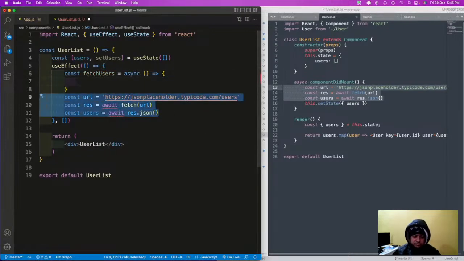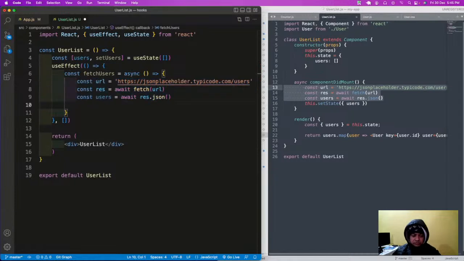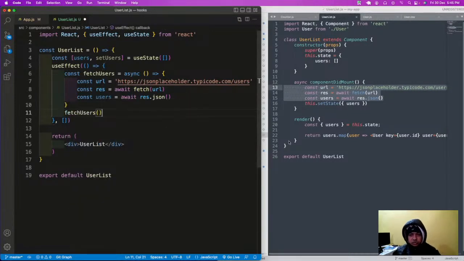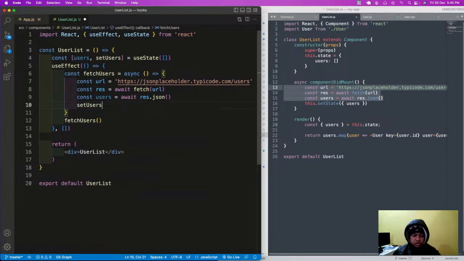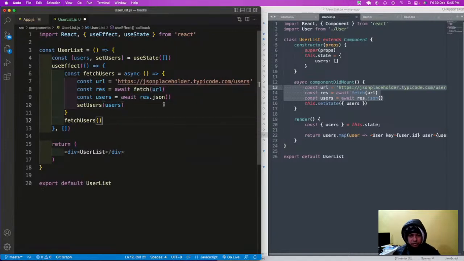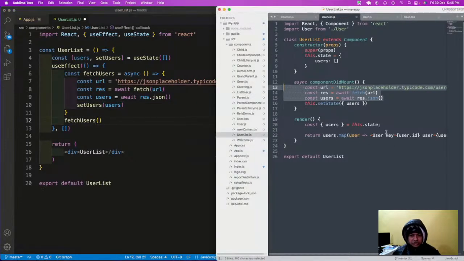I will paste it here, but I have to call this thing also. So fetchUsers, I'll call like this. And instead of this users, what I'm going to do is setUsers directly with the users. Directly the users will come like this. So this code we have converted to this code. Now we don't have this.state, so I can directly use this thing.